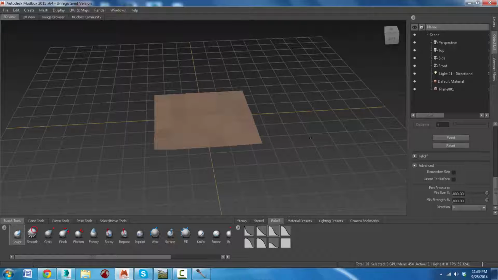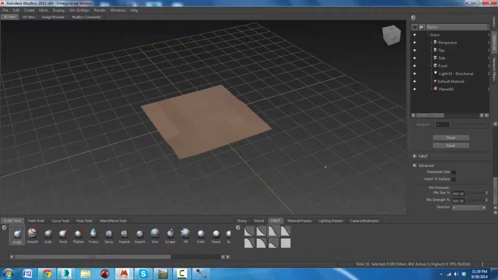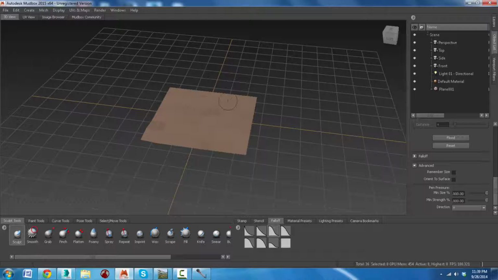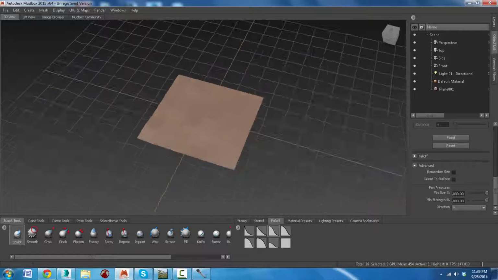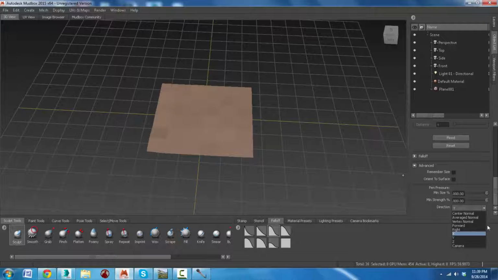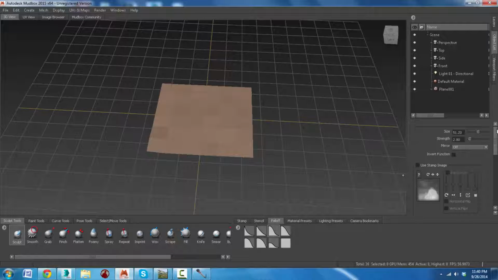I forgot to mention in the last video, when you're doing the Mudbox and creating your mountains and the areas where you want your towns and stuff to be, you want to change the direction. It's going to start you off here. If you were to go down, it might look like this for you right now.